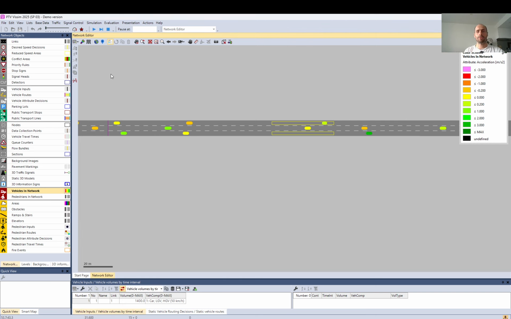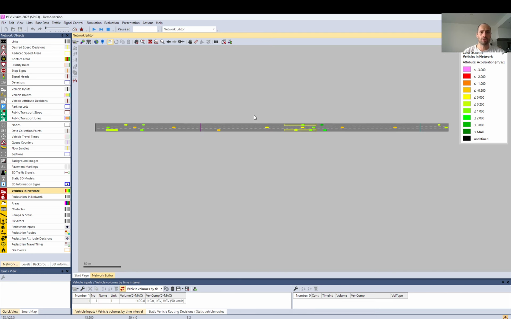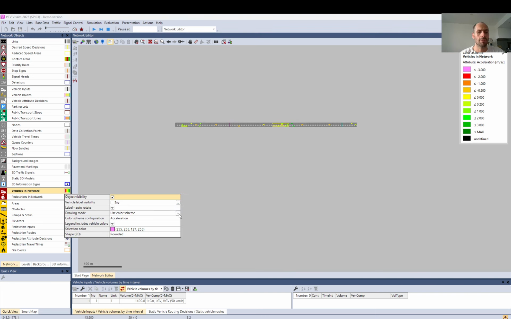So if I run the model now, you can also see that the legend automatically got updated. And vehicles brake, and then after that, vehicles start to accelerate. So this is also very good if you do a model where you want to represent how they behave. But just another one.